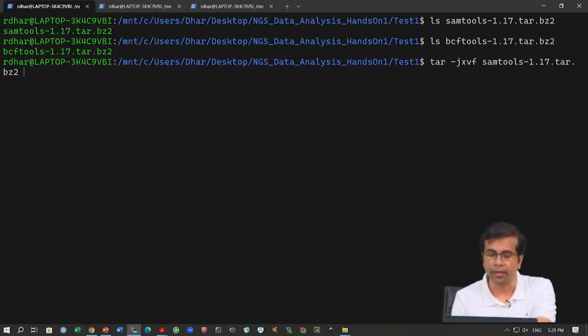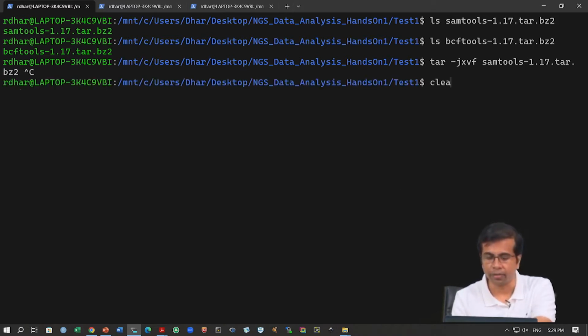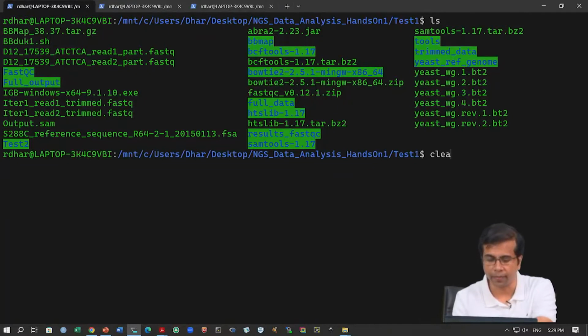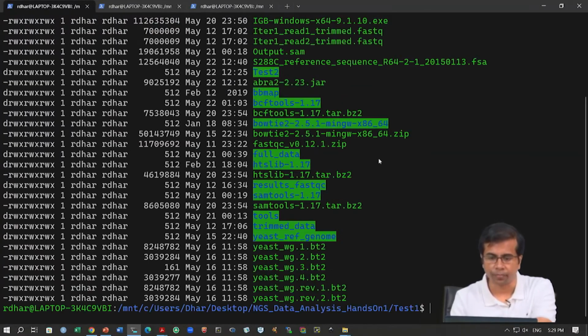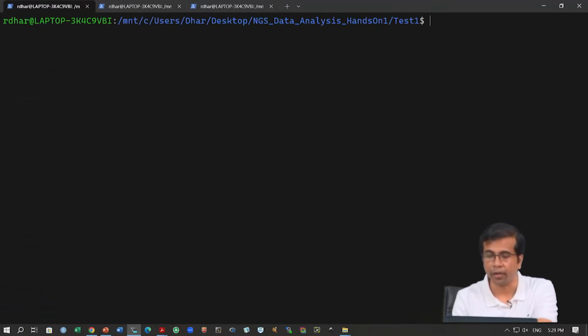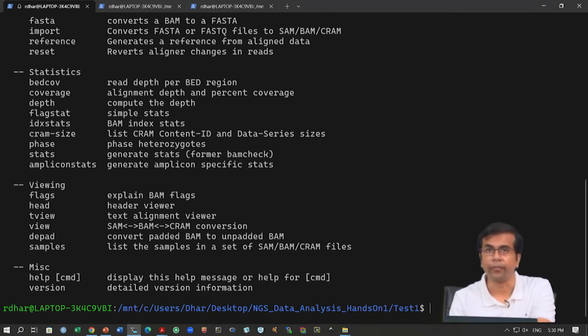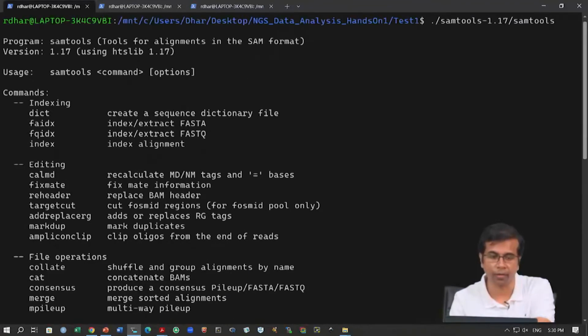Now, once they are extracted, you should see the folders. So, again you can see these folders. One is this BCFtools folder here, and you also have the SAMtools folder. Inside this folder you have these programs, samtools and bcftools, which you can use for running all sorts of commands. So, I will just run this, and it will give you all the options for how to run these commands.